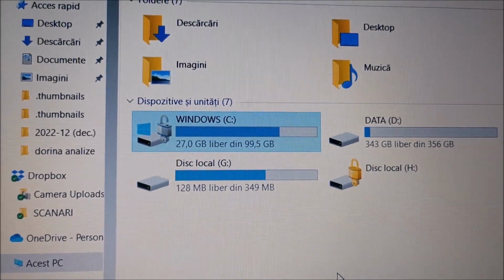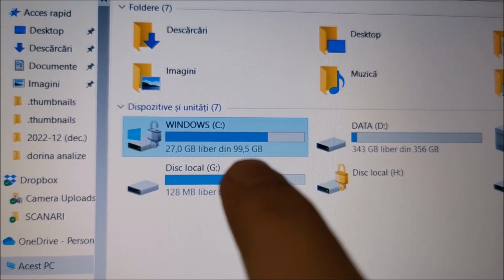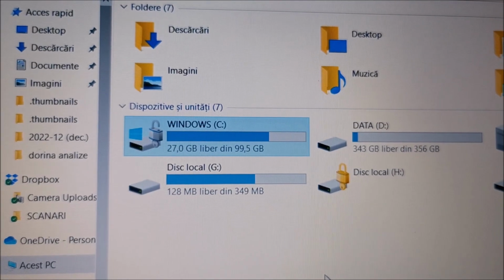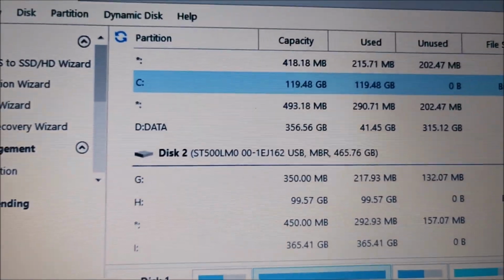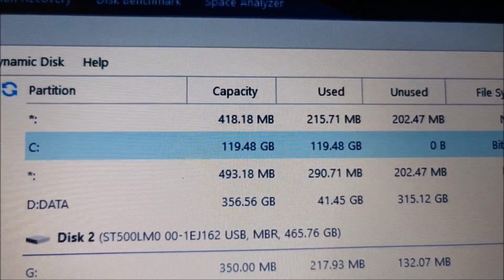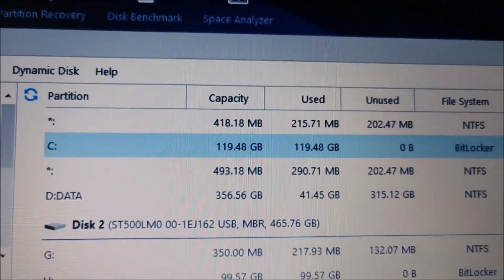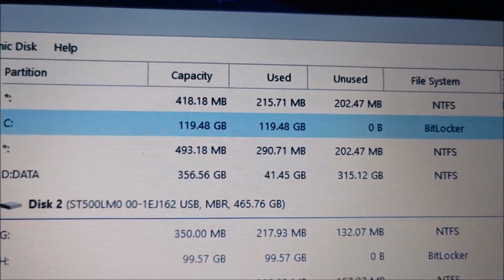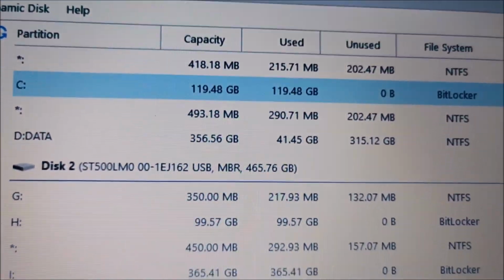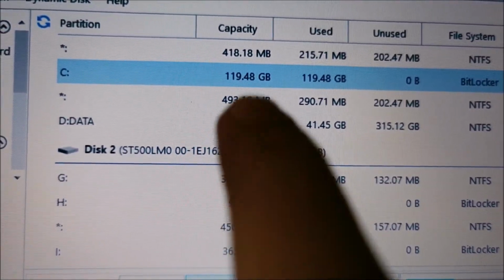Hi there. In this quick video I'm going to show you what to do when a partition shows the wrong size. As you can see there, 99.5 gigabytes. And if I come here, 119.48 gigabytes. This is a BitLocker encrypted partition and something is fishy. I just cloned it and it's still showing the size from the old partition.